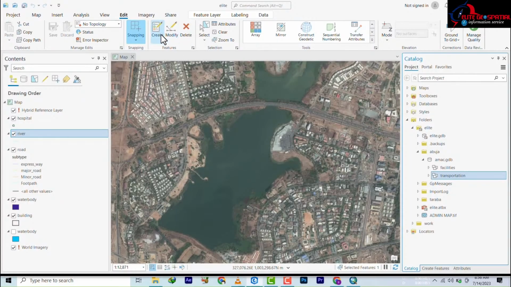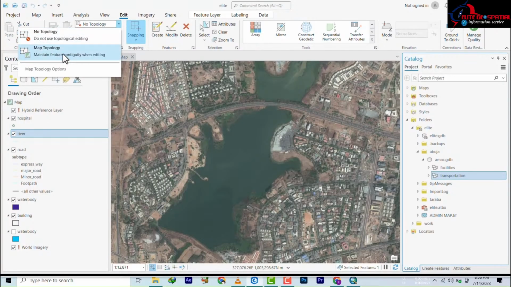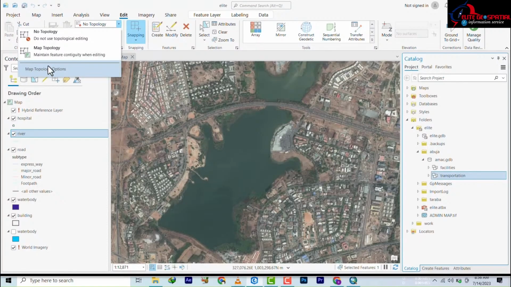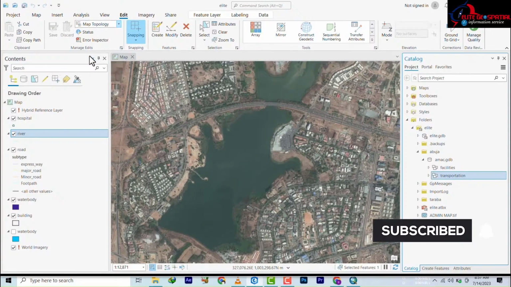I'm not sure. One thing you can also do on ArcGIS Pro, which you may not likely do on ArcGIS Desktop, is that they've made a provision for topology here. So you could just enable topology, and you can also check the topology options to make any changes. Here it says maintain feature contiguity when editing. So once you enable it, it helps put you in check or something like that.